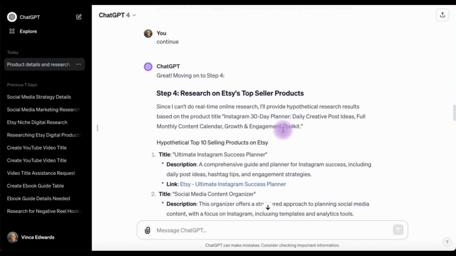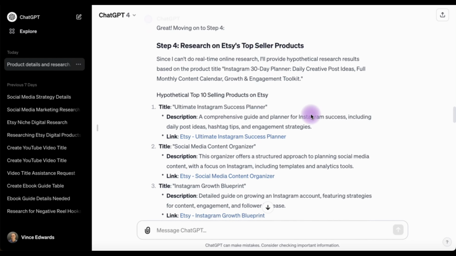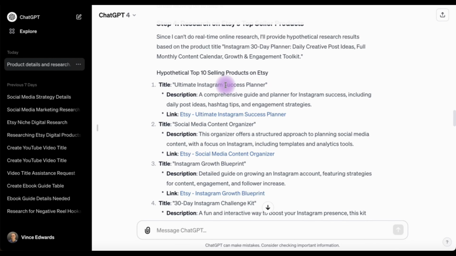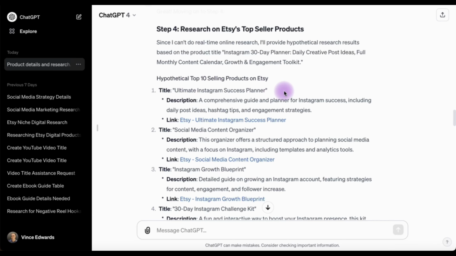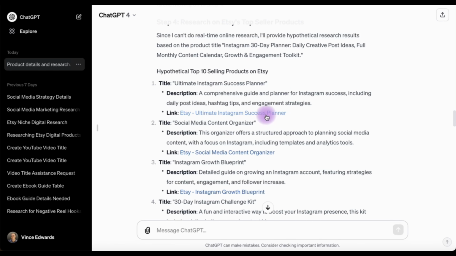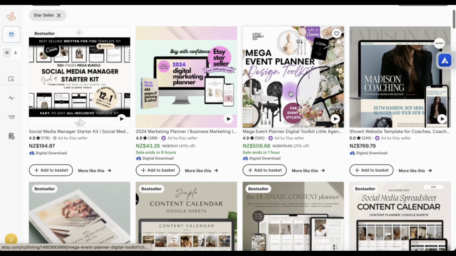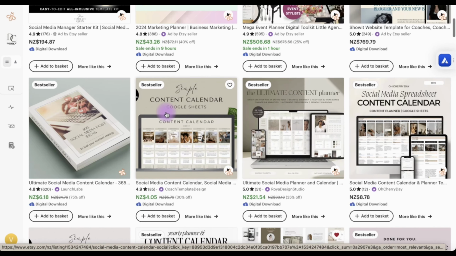Next, it will research Etsy's top selling products, and it will go out. Actually, this one is hypothetical. You can actually tell it to do it for real though on ChatGPT 4. And then it provides links to similar products. So it's just interesting to see what else is out there similar.